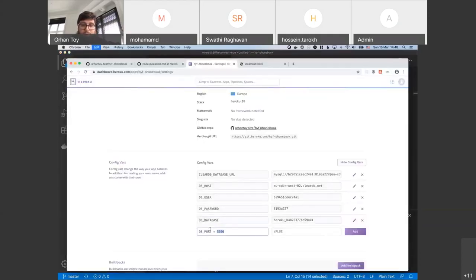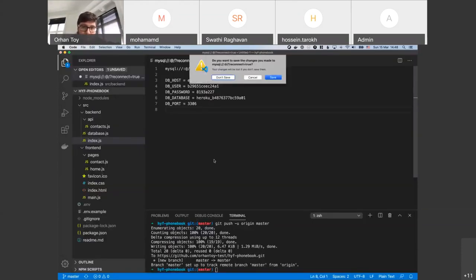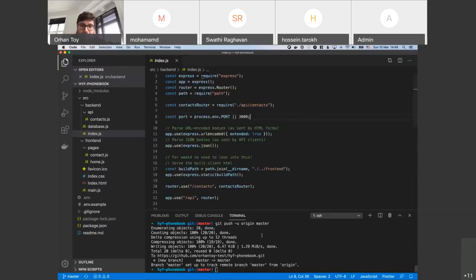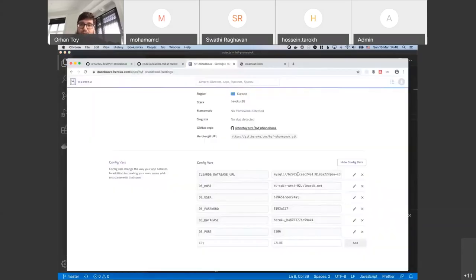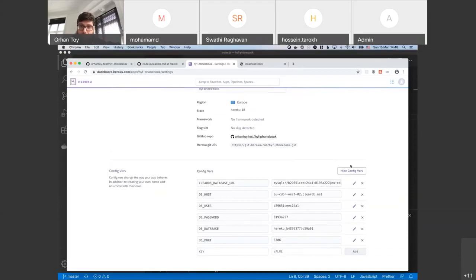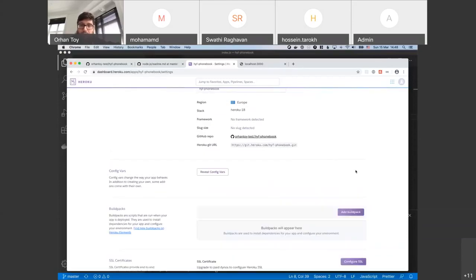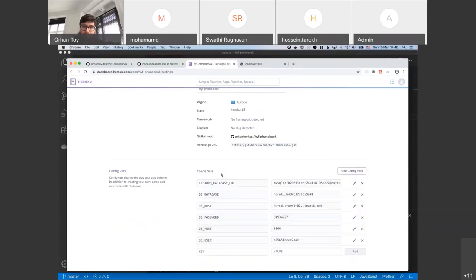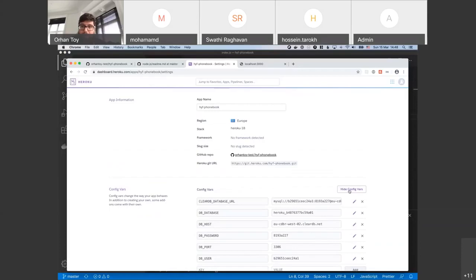And the database port. And now I don't save this file, and if I want to get to this, then I can always go back to Heroku and find out what this is. But now it's set up. And don't delete or edit this one, because that's something that Heroku manages. So this should still be there.